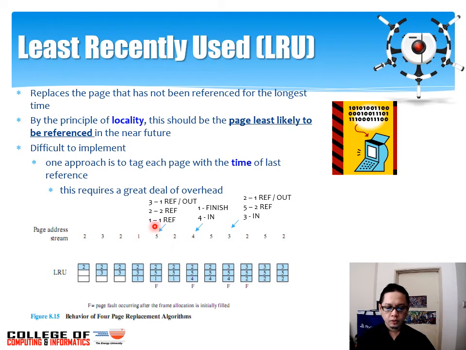And then for process 2, we have two references previously. We have one here, and we also have one here. So it has two references. Next, process 3. Based on the previous allocation, it has only one reference. So based on this factor, process 3 needs to give way to the new process, which is process 5. So process 5 will take the spot from process 3, and process 3 needs to be swapped out.